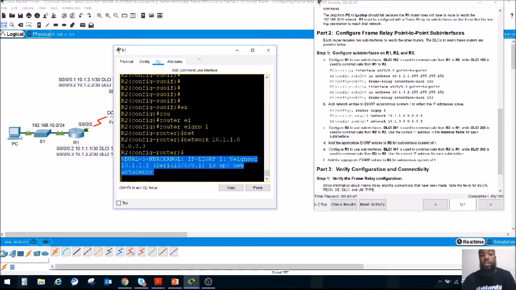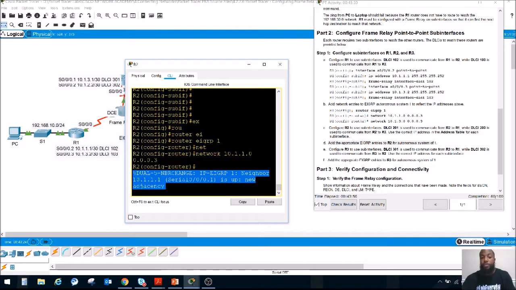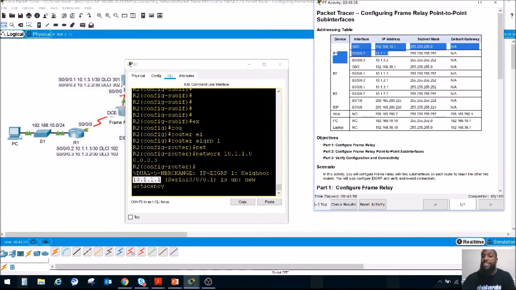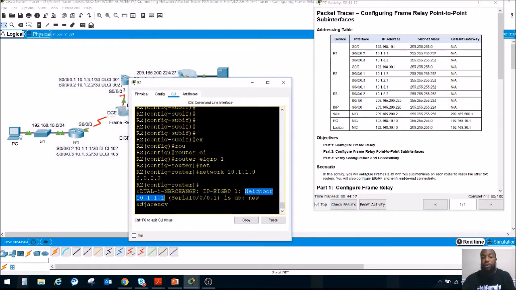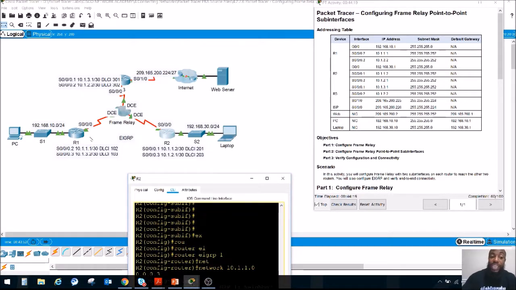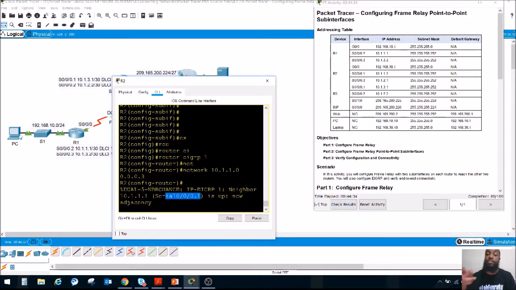Now we've got an EIGRP neighbor. Say that three times in a row. Who is that guy? 10.1.1. That's our neighbor. Let's look at our addressing table. 10.1.1 is a subinterface on router 1. So now router 1 is our neighbor using a subinterface. Y'all see that? We basically created a virtual link here and made a neighbor. EIGRP would work without this if we were directly connected, but we're not. We're connected through a frame relay cloud. That's where these subinterfaces come in, because we're going to be receiving EIGRP updates through our subinterfaces.